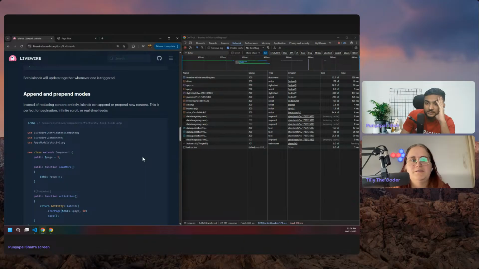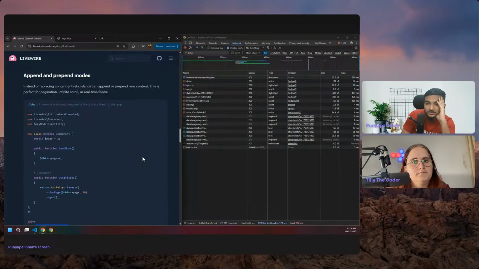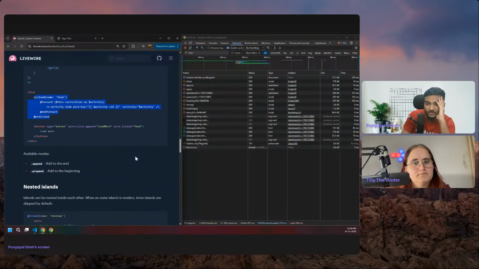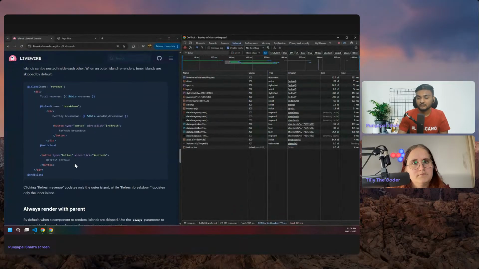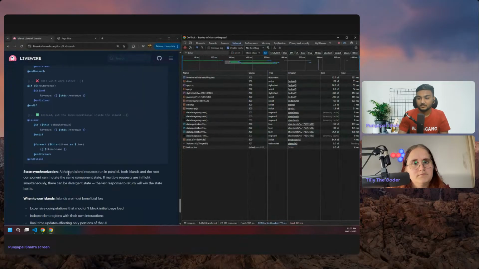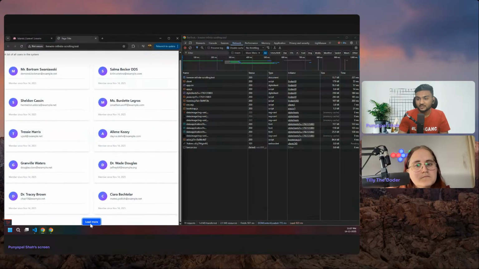That's what I'm wondering. If the append is broken, maybe that's it. The functionality is broken. Let's try prepend. Or we haven't configured Livewire yet properly. Yeah, that could also be the issue.